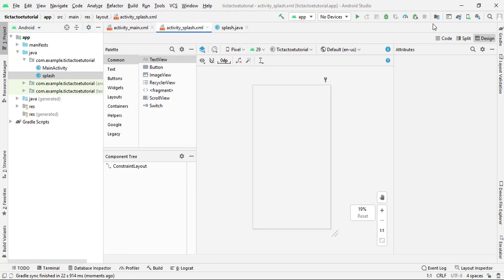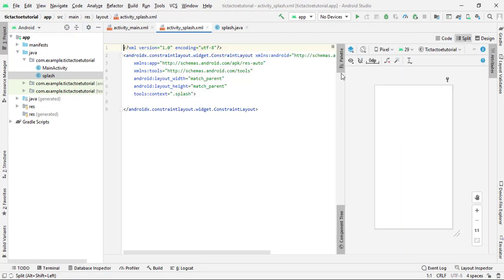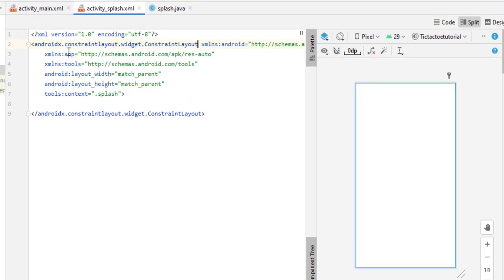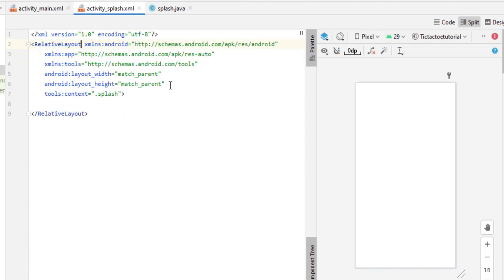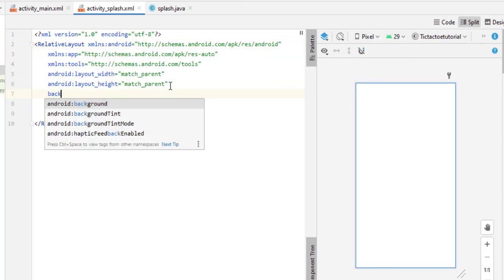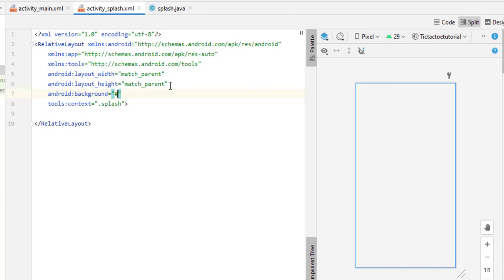So I come inside our activity_splash XML and click on Split. First of all, simply change the constraint layout to relative layout. I am going to use this, but you can use any layout according to your own design and your own application. So I simply type here RelativeLayout. Then I need a little bit of sleek background color, so I type android:background, and you can use my color code. It is your choice. My color code is FFF0F0.